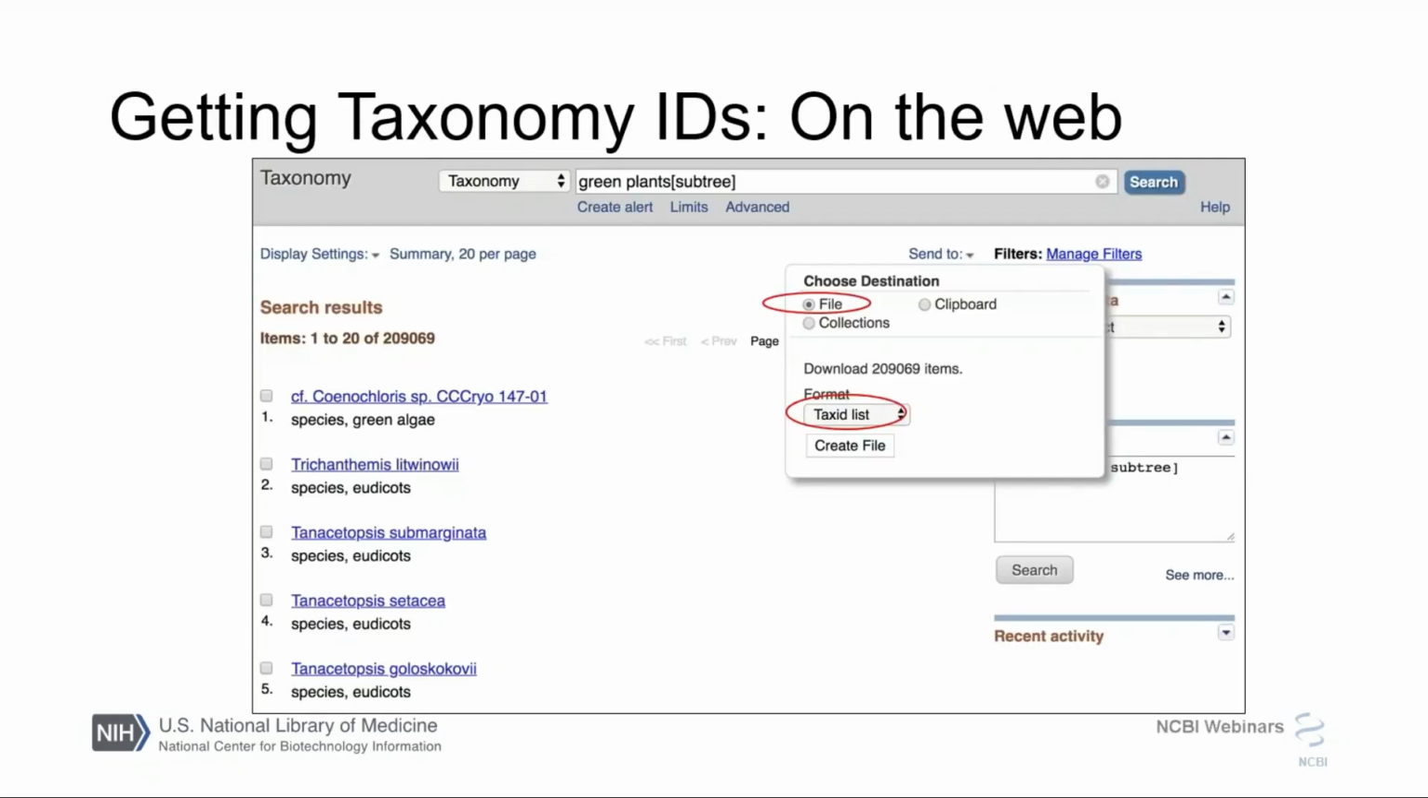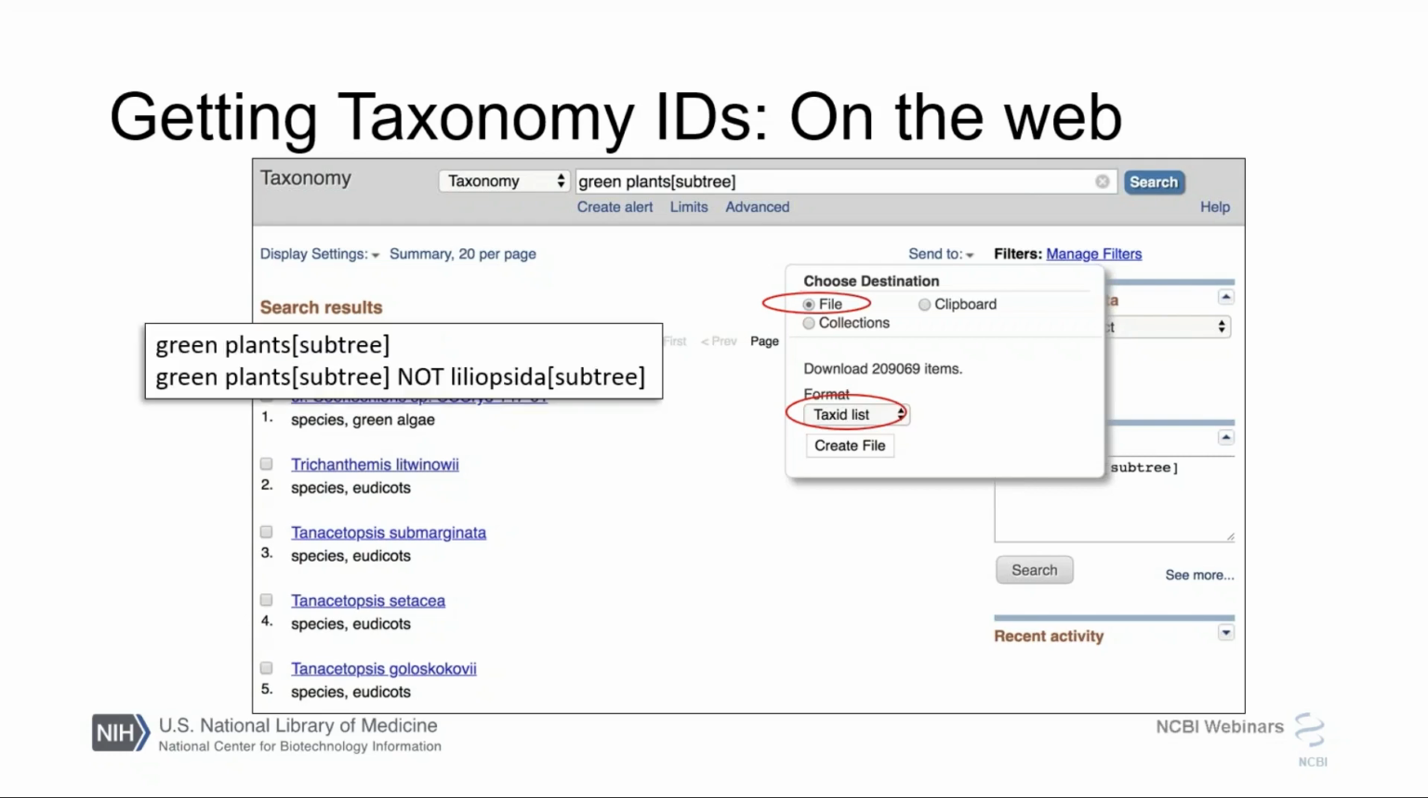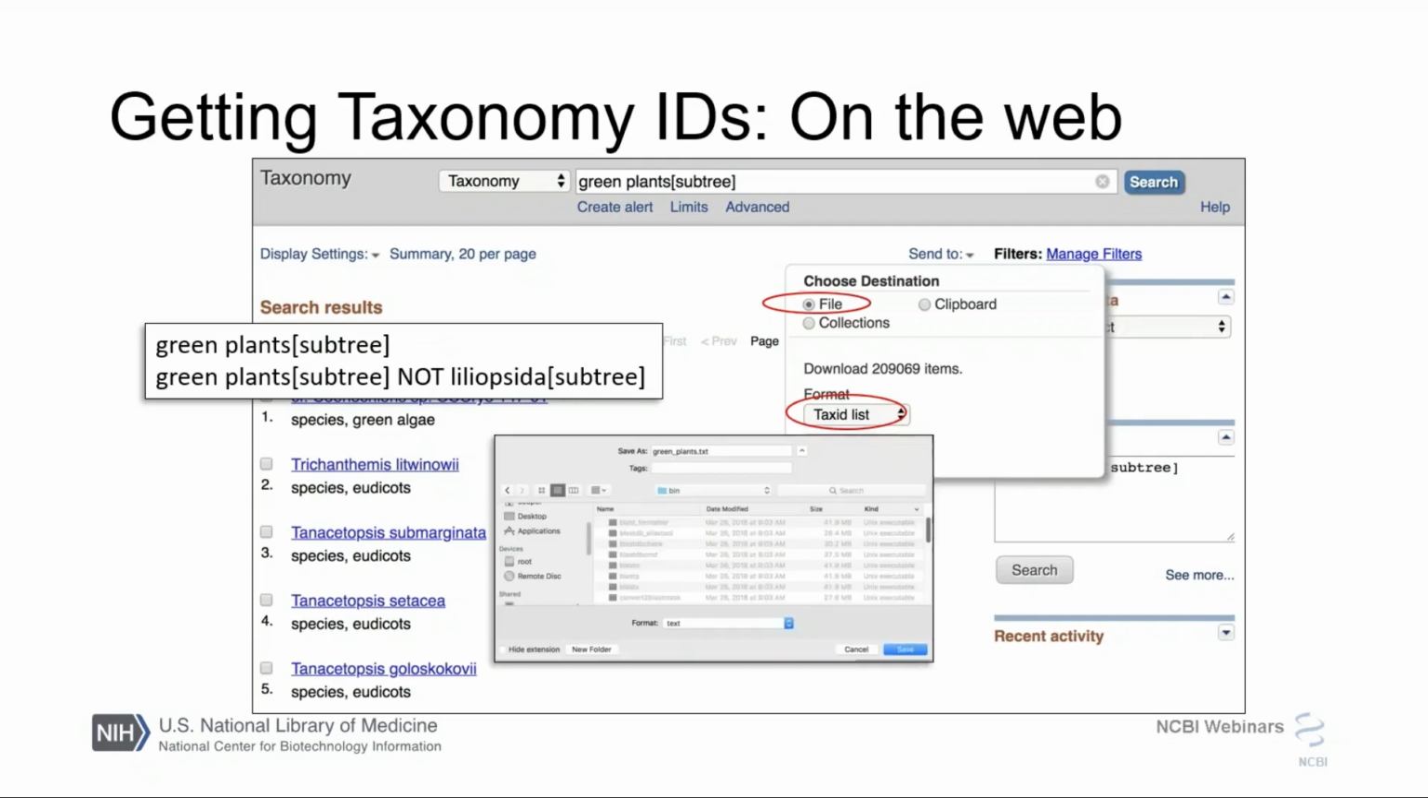So how do you get a list of tax IDs? You can do that on the web fairly easily. You can just go to the taxonomy database here at NCBI, and you can search, for example, a set of organisms. So I'm getting all the tax IDs for green plants in this particular case, and download that. And I could even do an exclusion if I wanted to get a particular set of tax IDs, in this case for green plants without the monocots in them. So you can create a file and download that and use that to limit your search.